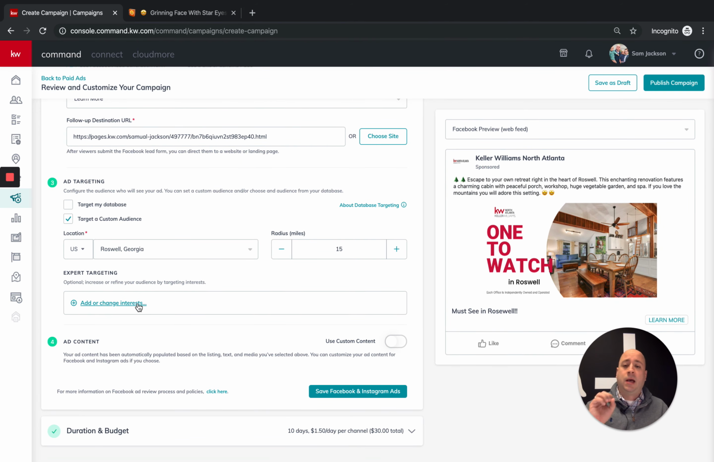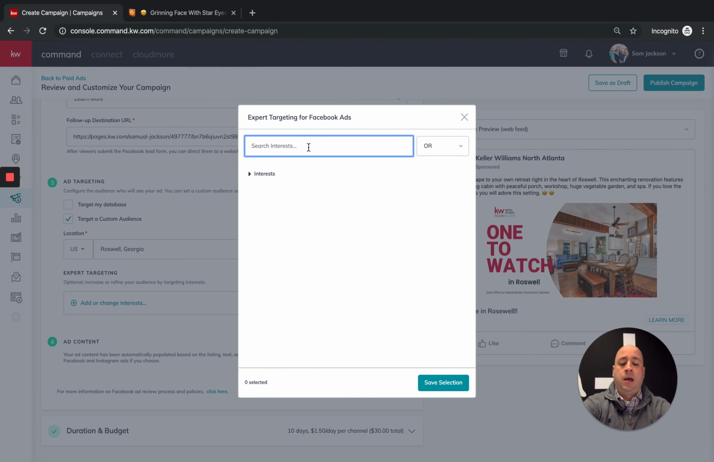So I'm just going to target people based on their interest groups. Because I have more of a mountain retreat, maybe I'd go in here and type in hiking. Or, okay, so that's not one from Facebook, but let's go into maybe travel.